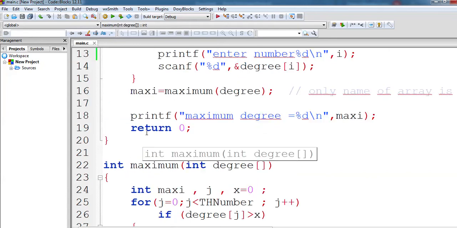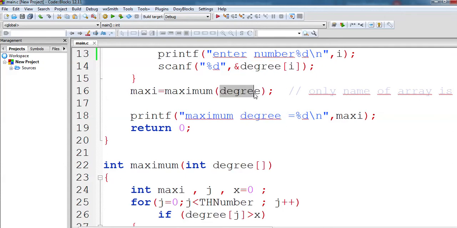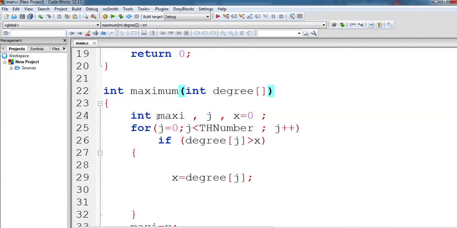This maximum function, its argument is the array degree. Here we transfer the address of the array, not the whole array, only the address. This is transferring the address of the array. And here the maximum function has three variables: maxi, j, and x.